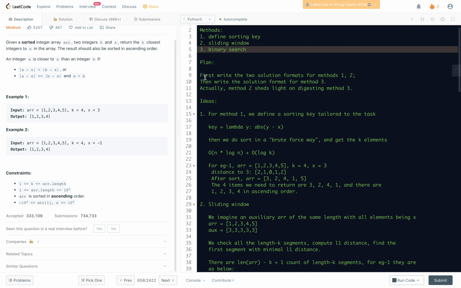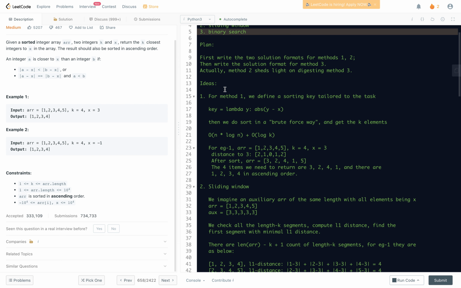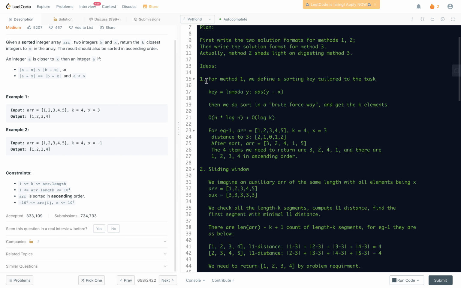The first method is to define a sorting key, the second one is sliding window, and the third one is binary search. The plan here is that we first write the solution formats for methods 1 and 2, and then we write the solution format for method 3. Actually, method 2 sheds some light on digesting method 3. With that said, let's explain the ideas for each method.